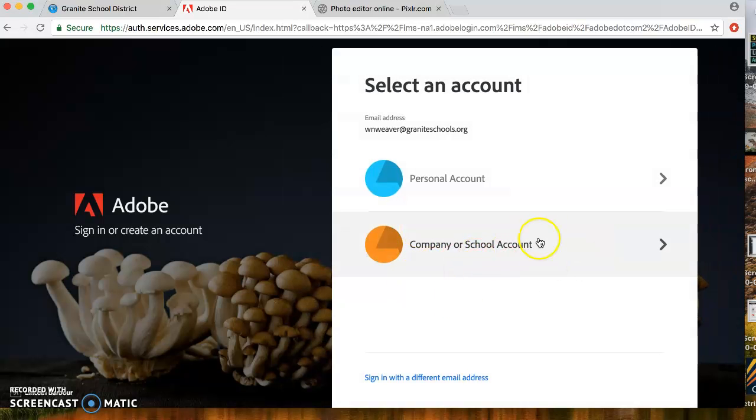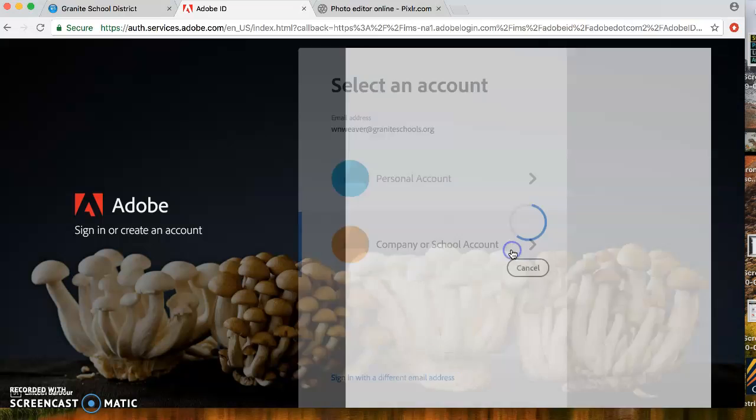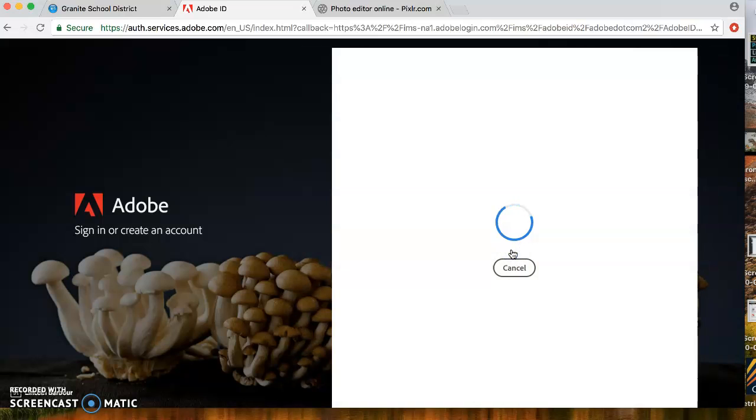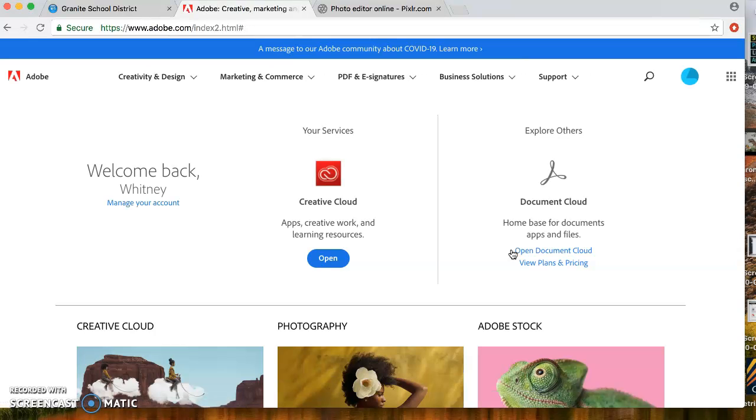If it asks you whether this is a personal account or a company or school account, obviously select company or school account. What should happen is it should pull up the Granite School District login. Now I'm already logged in on this computer, so it automatically took me to their account homepage. This should look the same on a Chromebook or on a computer.